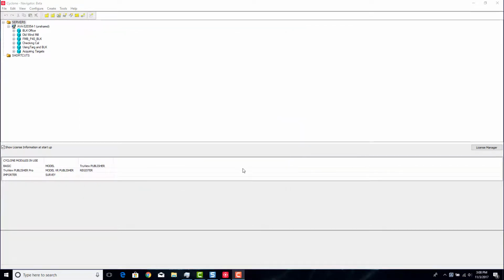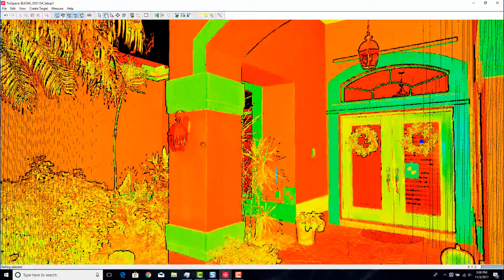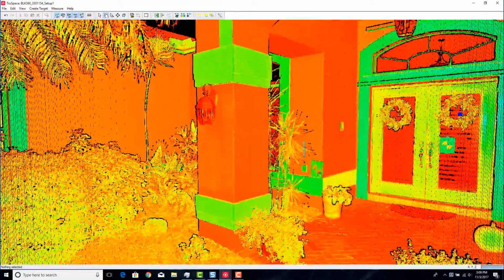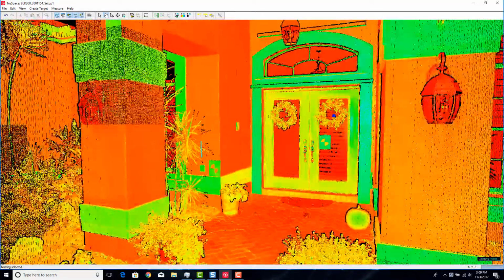Now that the scans have been imported into Cyclone, we can go into our database and you can see our two scans have been brought in. The easiest way to acquire the targets is to go into a TrueSpace. We can simply right-click on the first one and say Open TrueSpace. We can then browse and see our targets. There's one here, there's one here, there's one here. There's actually a fourth one here.